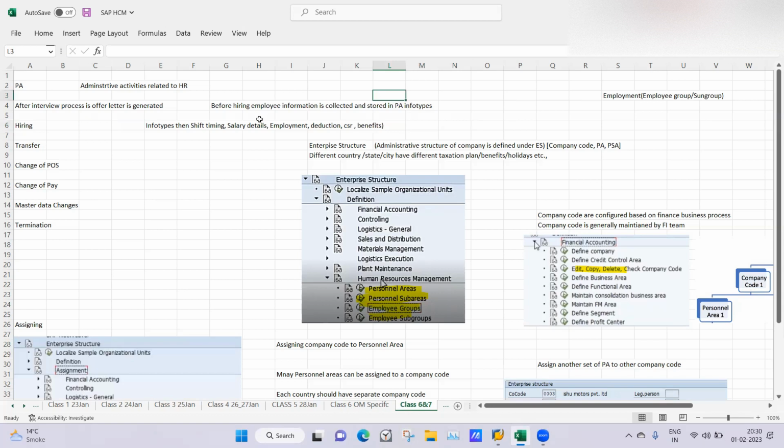PA info types. Okay, and suppose you're planning to take the transport allowance, like you want to opt for a cab or the transport service, then some deduction amount will be maintained in some of the info types like 14 or 15. In 14 it will be maintained, basically deduction. Info type 14 you can say will note your monthly deduction.